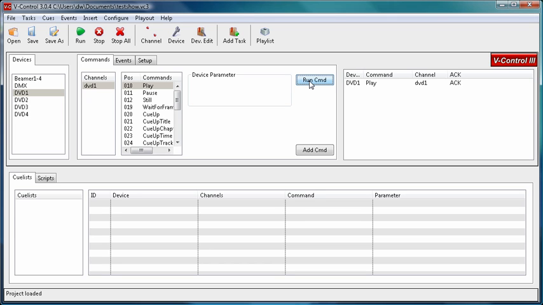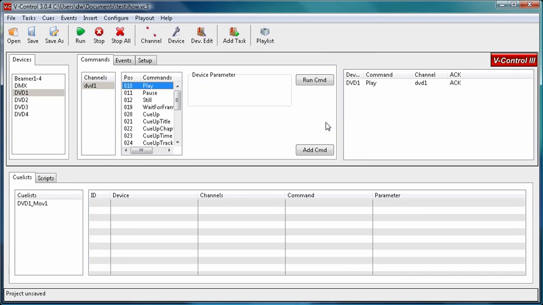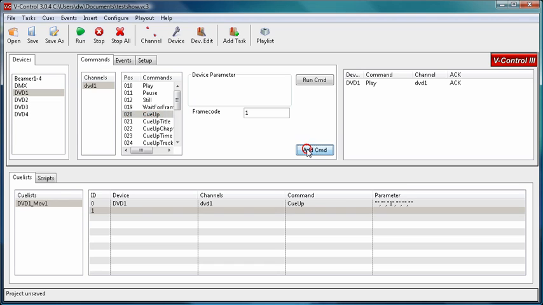To create a new Cuelist, we can use the Add Task button in the toolbar. The first Cuelist is used to play a small video from DVD player 1. To edit the Cuelist, we need to select it. The first cue is to set DVD player 1 in its start position.